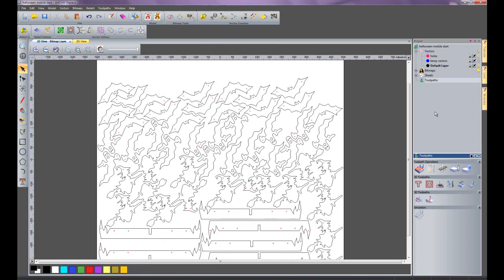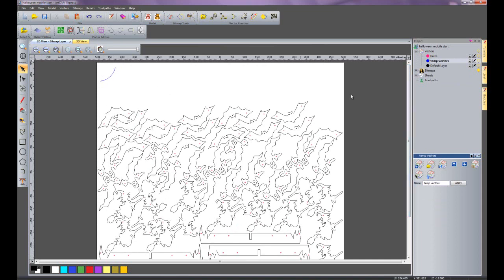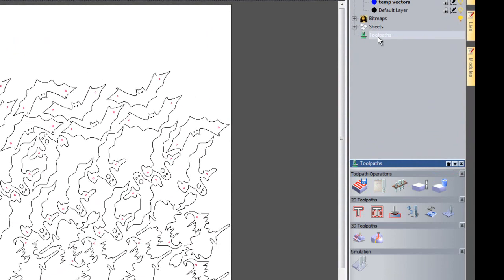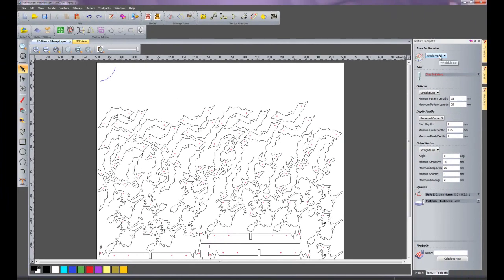Right, so what I'm going to do now is just turn on my temporary vectors. You can see it gives me this curve here, and I'm going to be using that with the texture toolpath. So here you can see I've installed the texture toolpath, so I'll select that, and this is going to be over the whole model. Now in real time you probably wouldn't want to machine a 1 meter squared sheet doing this. I'm just showing you what you can actually produce with the texture toolpath.